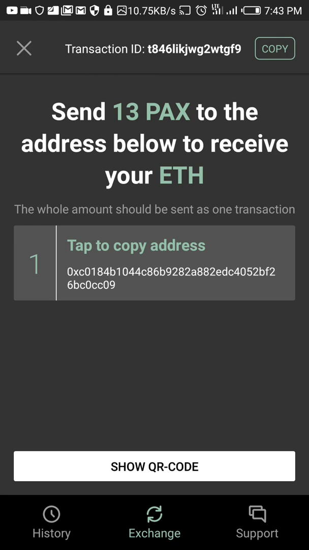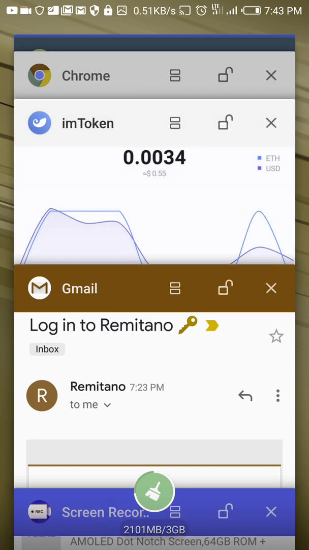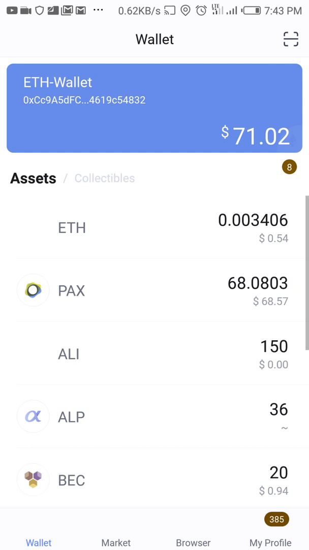Now we go to our imToken account. You go to imToken. When you go to your imToken account, you pay 13 pass to that wallet address that was given to you by Changelly. Now, when you do that, the money will go straight to your Remitano account.